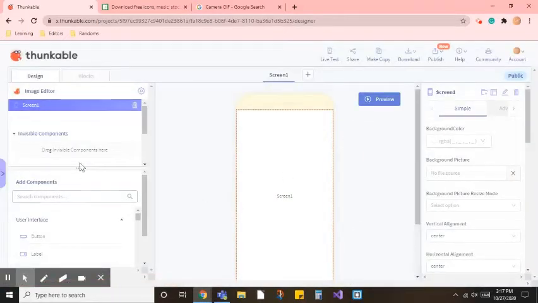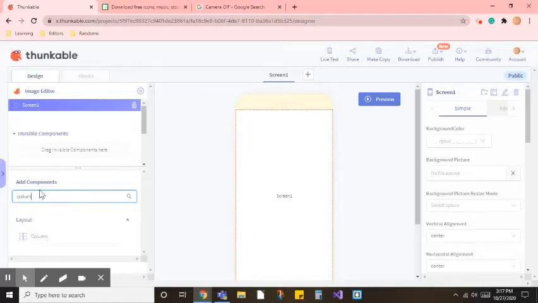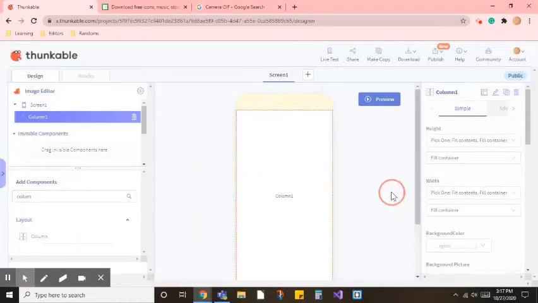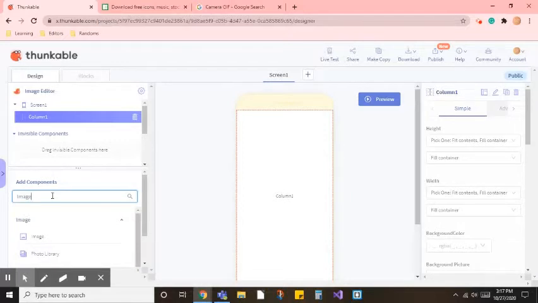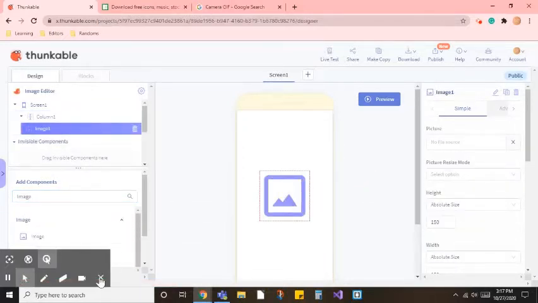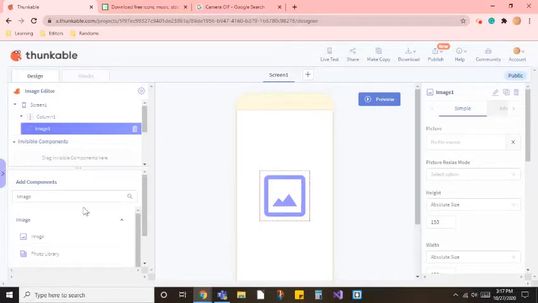After clicking on create, I have a screen one. If you want to rename it, you can, but I'm not. So in the add components, I'm going to search for a column, and under the layout, I'm going to drag and drop a column. So in the column, I'm going to add an image. The column basically arranges the components one below another, and the row arranges them side by side.